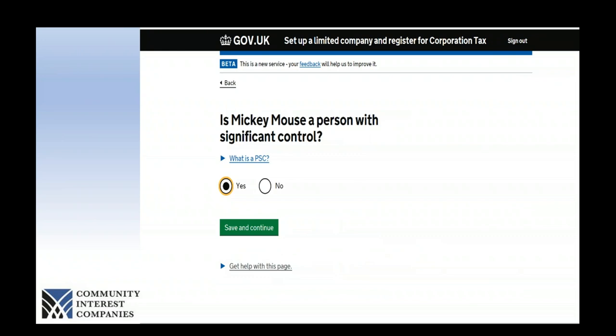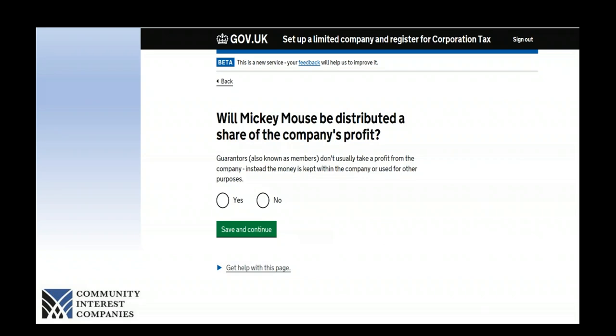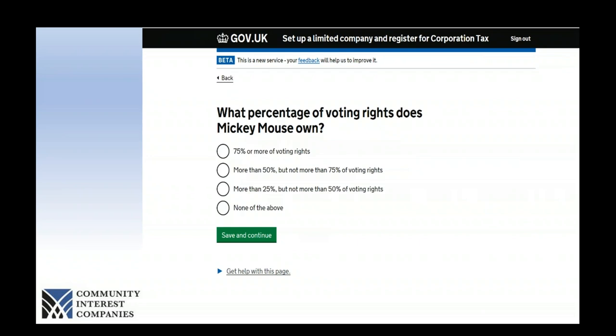And now you're asked if any of the directors are also PSCs. Choose Yes or No for each director, then click Save and Continue. Here you'll be asked if any of the directors of the CIC will be distributed a share of the CIC's profits. If the CIC is a limited by guarantee company, the answer will be no. Click the green button to save and continue.